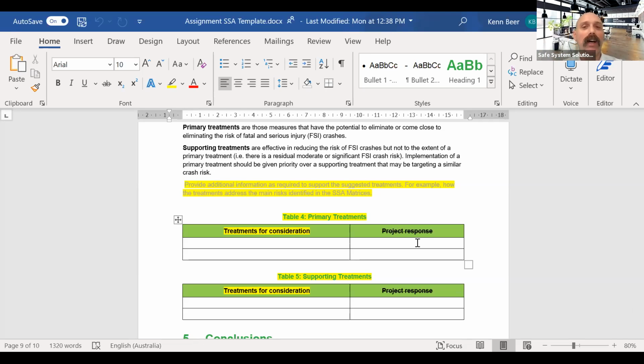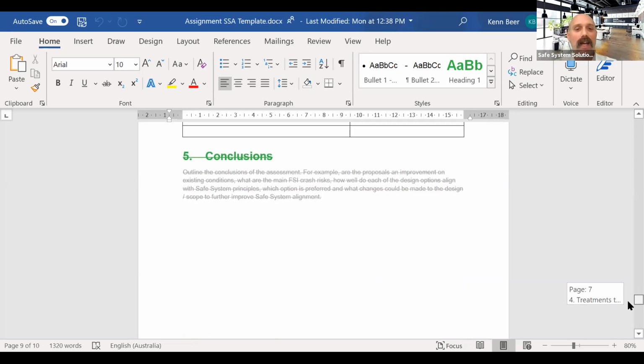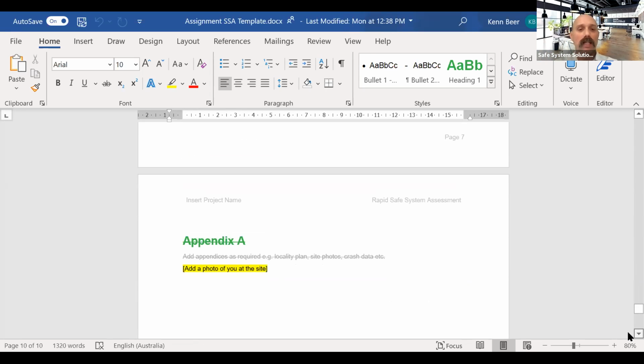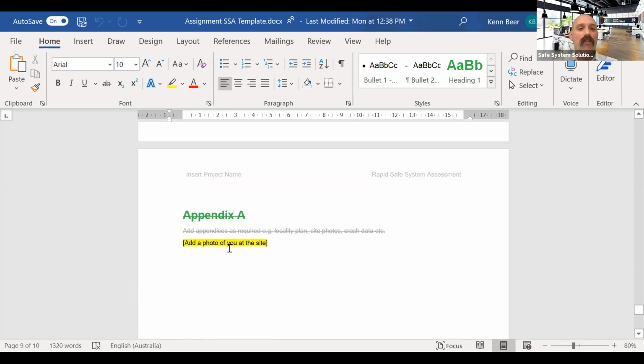That's their reminder. Here's the report. You've got to do something with it. In a proper safe system assessment, you'd put your site photos and those sorts of things in the appendix. For this one, add a photo of you at the site, so prove to us that you've met that requirement of going and having a look at the site and getting a feel for how it operates, and the road users there, and those little bits and pieces you just can't see from Street View.